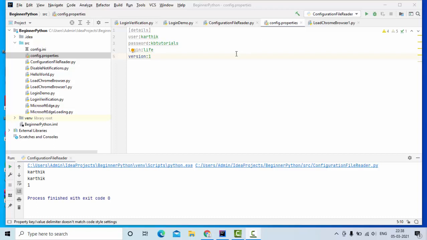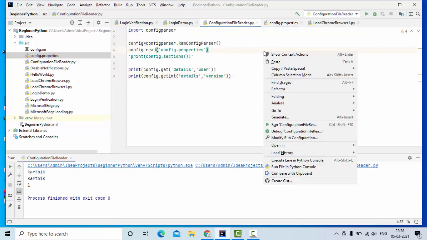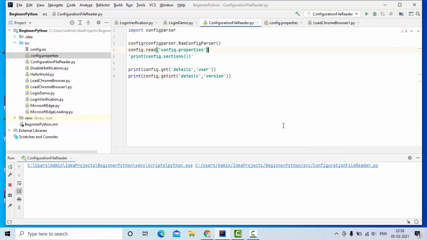As you can see here, this is a normal structure of a properties file. This part is called a header or the section part, and these are key value pairs. So how am I going to use that in my scripts? Let me run this script and show you the output first.